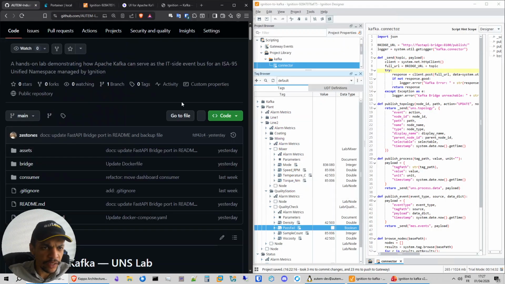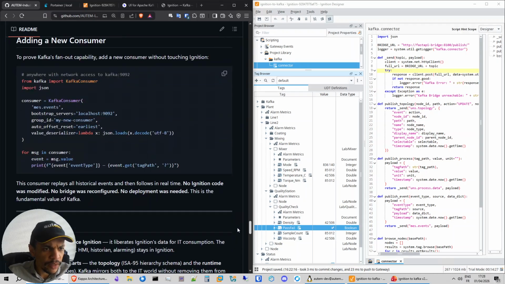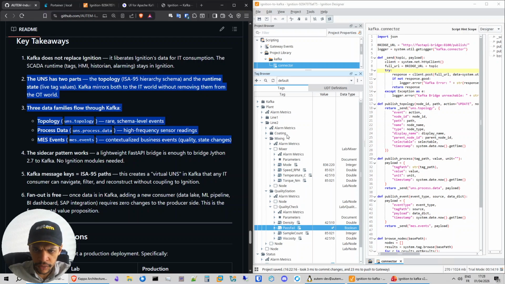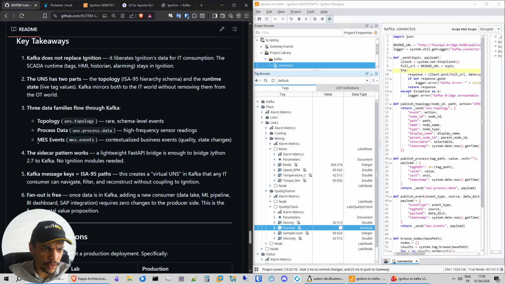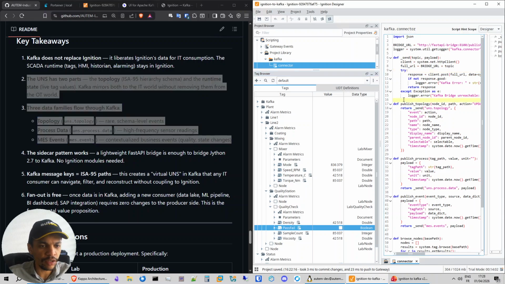The second comment is that, again, the UNS is composed of many things. It's not just the data structured in a tree view. It's also the topology. It's also the MES events, for instance. So in order to handle all of that, you need something more advanced, for instance, a custom-made script library that you can use in order to build consistency across all your IoT infrastructure.